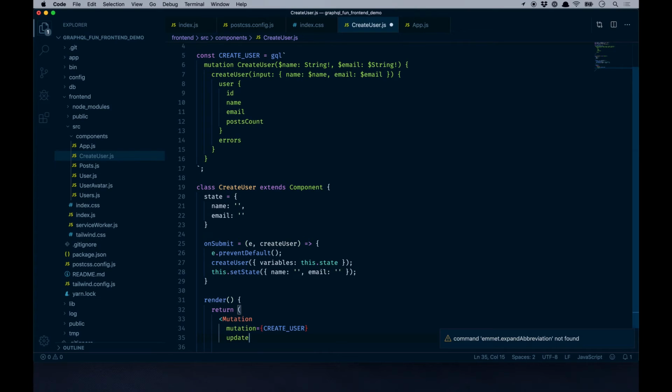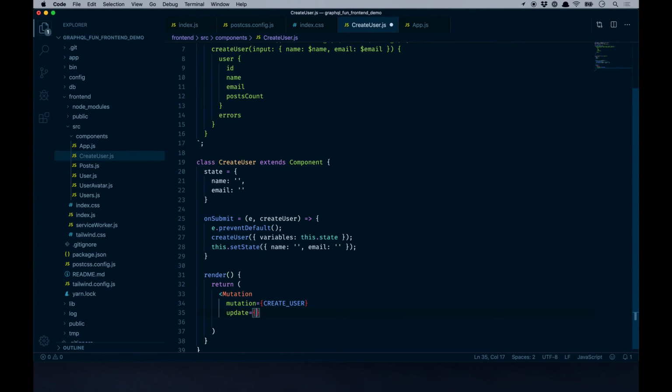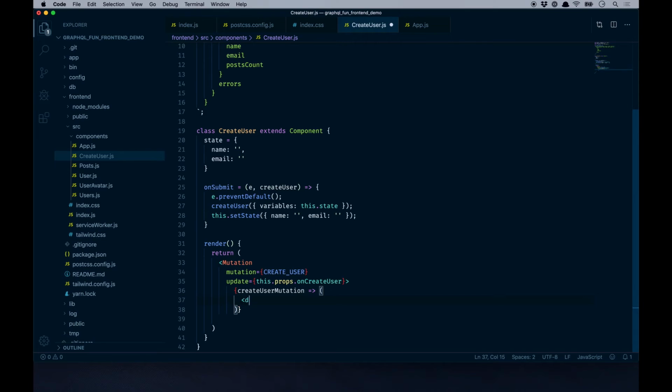Update will be something we call once that is actually updated. So this.props.onCreateUser. It's kind of a nifty built-in. And inside that we can say createUserMutation. Some more parentheses there. This gets crazy, so sorry if it's confusing. It is to me, to be honest, so don't feel alone.